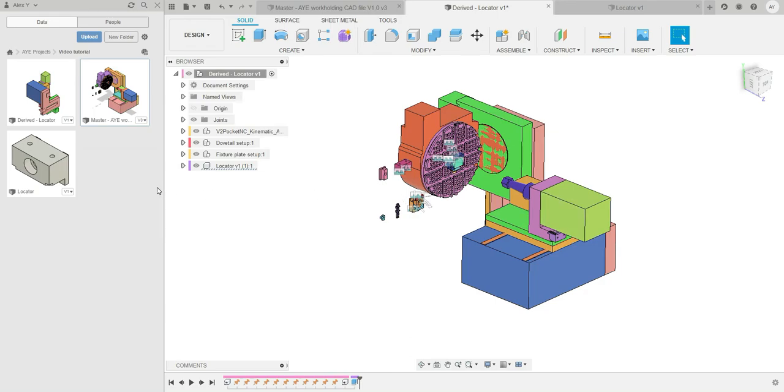It also means that if you make any changes to your main file, they flow through into all your derived files. So you can use this one master file for lots and lots of different parts. And then if you want to change something, say for instance, you get something wrong in your master file, you just make one change in here and it updates all these files automatically.